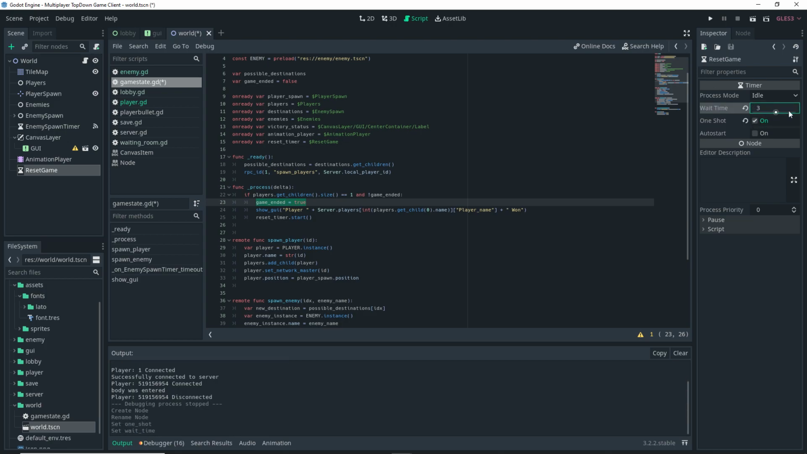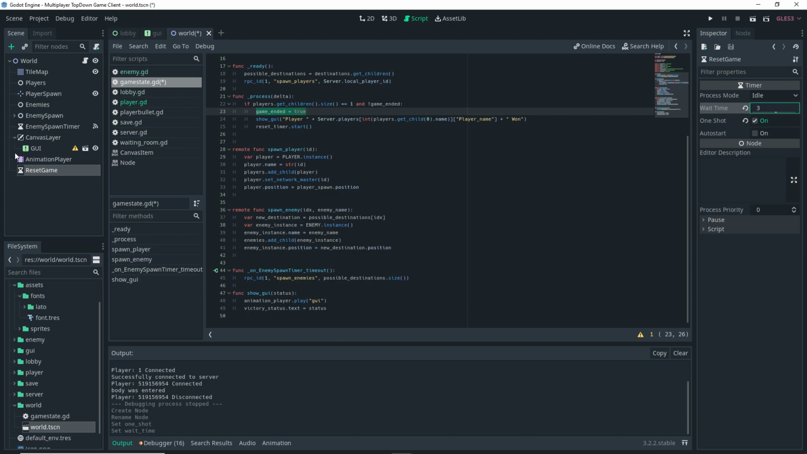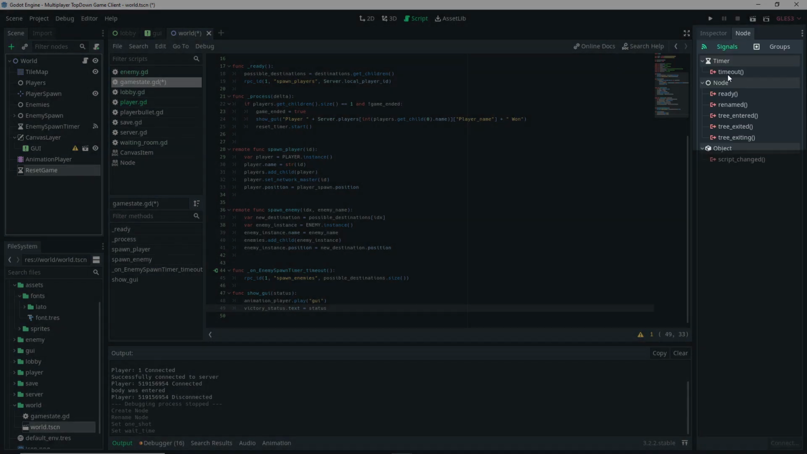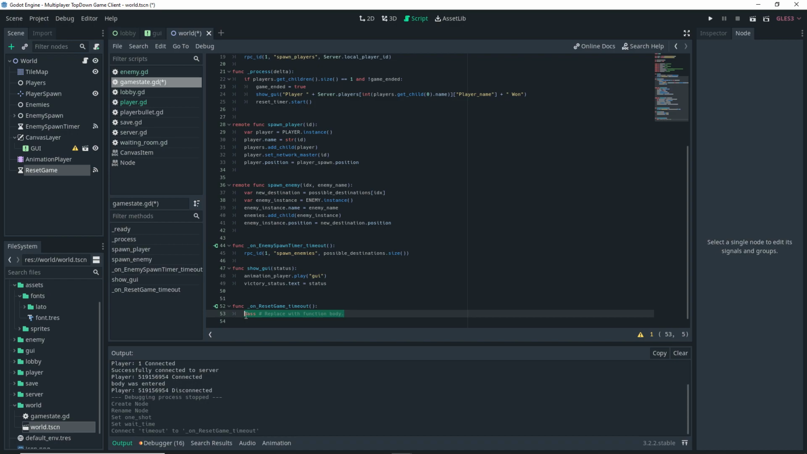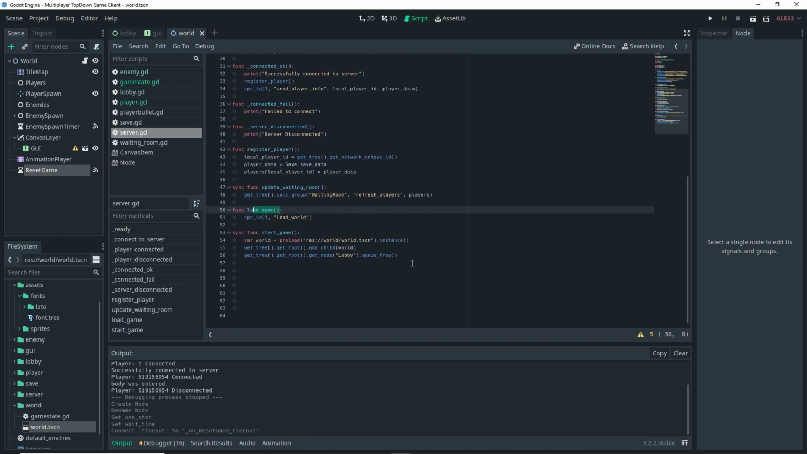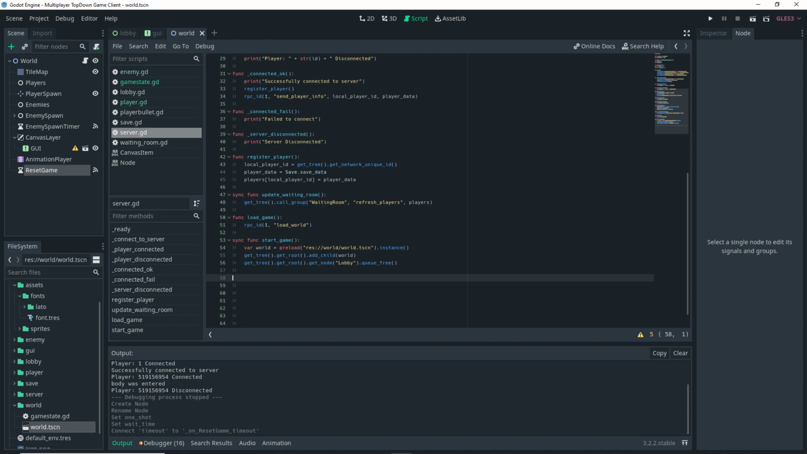Then with the timer selected, we're going to make it one shot and set it to a wait time of 3 seconds. That should work fine in this case. Now with that done, what we want to do is set up a timeout signal for the timer and connect it to our world. Then inside the function that creates, we're going to do Server.endGame, which is a function we haven't made yet. So in our server script, we're going to make that function.